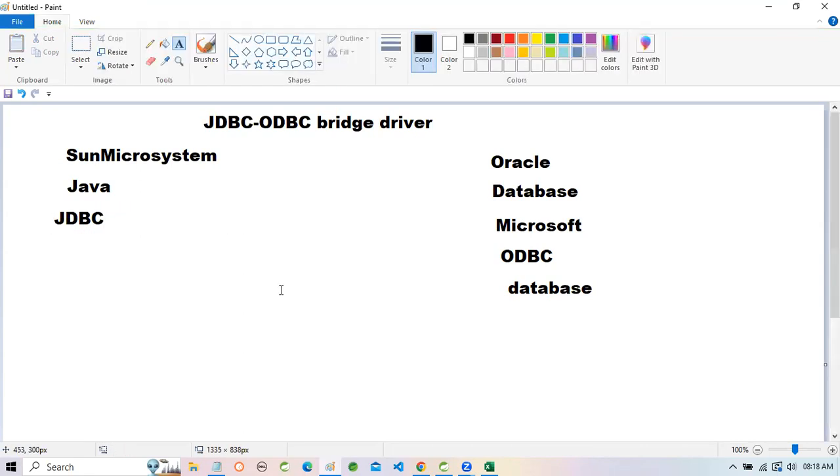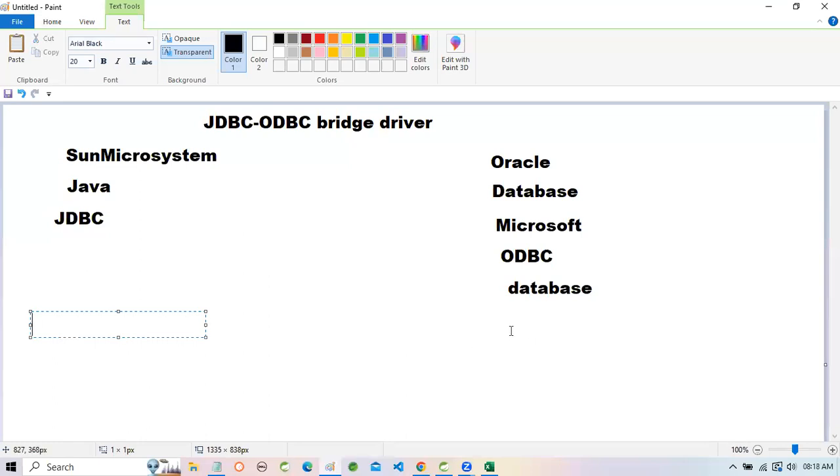So what is the functionality of this driver? Suppose we have a database with a table named student, and Java wants to access the values of student, the records of student. So we can execute a query: select star from student.